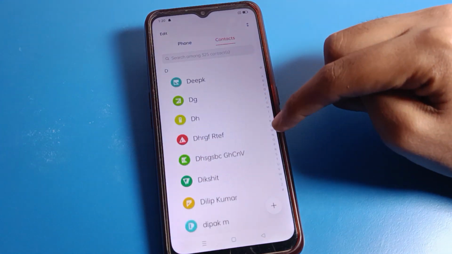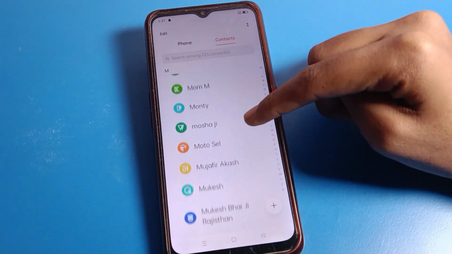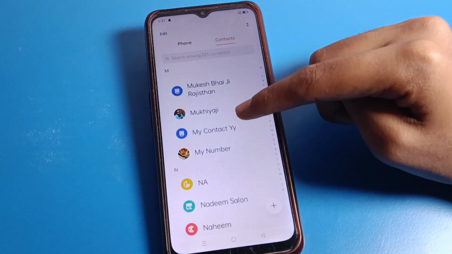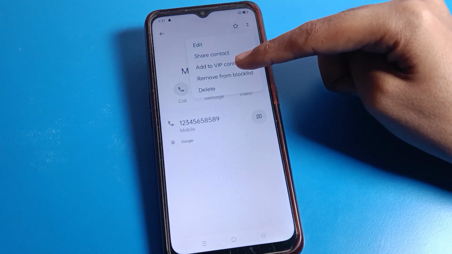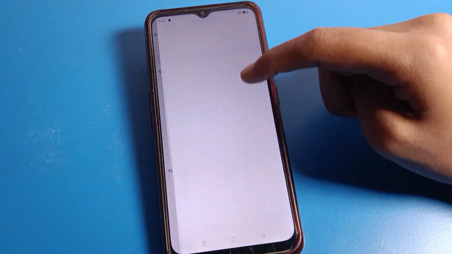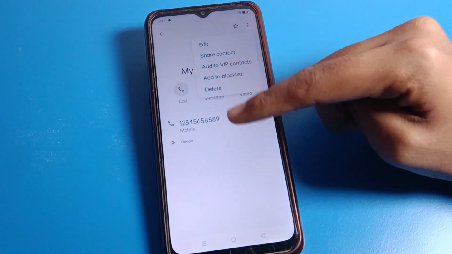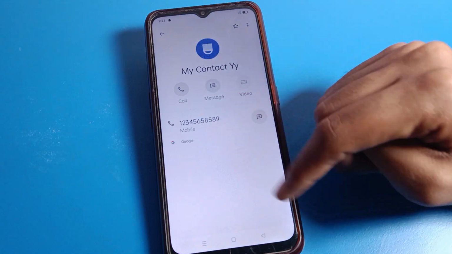Friends, I have blocked one more number on my blacklist, this number. So I will unblock it also. You can see in my contacts, this number is also blocked. Yes, friends, you can see Remove from block list. Click here, and the contact number will be unblocked. Now you can contact each other. Friends, you can see we have unblocked this contact number.